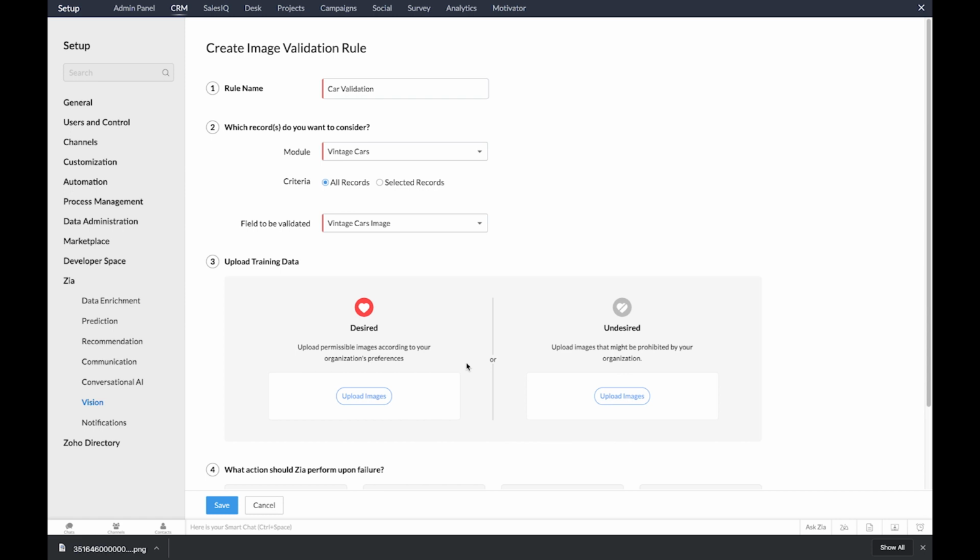So what is training data? We receive training data that Zia learns as a model to validate an image that it receives as an input. Training data can either be desired or undesired. The desired can have a model that is permissible for the organization, whereas the undesired is likely to have a model that is prohibited to the organization.